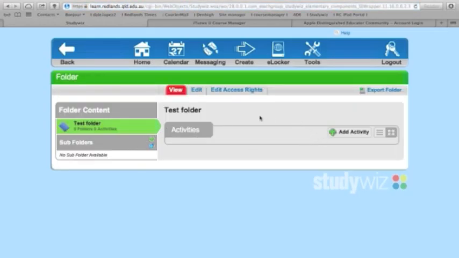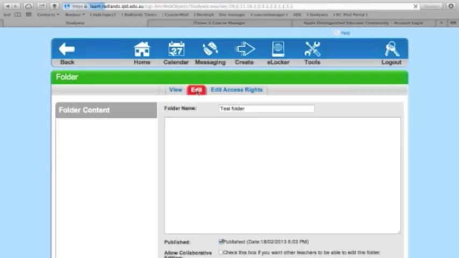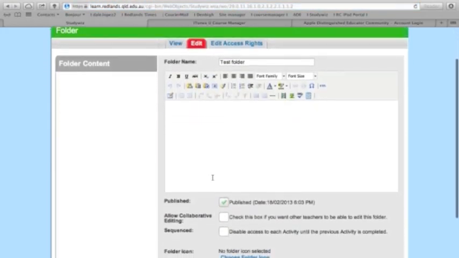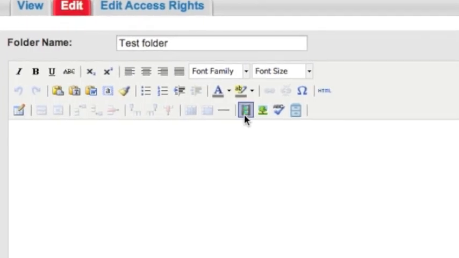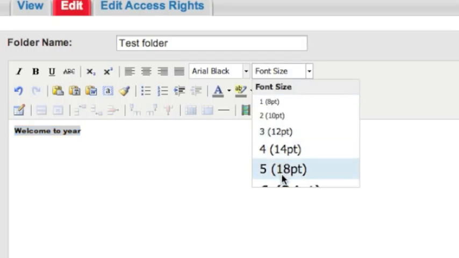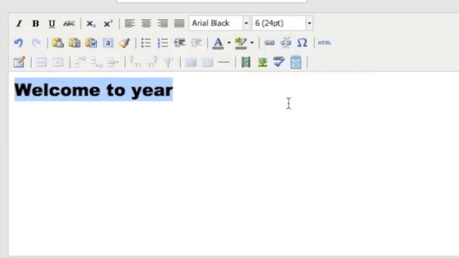Okay, within this folder now what I'm going to do is go up to edit, and when you bring up this edit button it'll bring up this little icon here. Now what we can do is add some information, so very simply let's go welcome to year. Now just like in any of the other editing tools, I can change the font, I can change the size up here, and I can change the colour. In this case, let's make it blue.